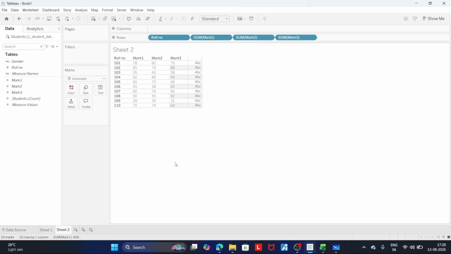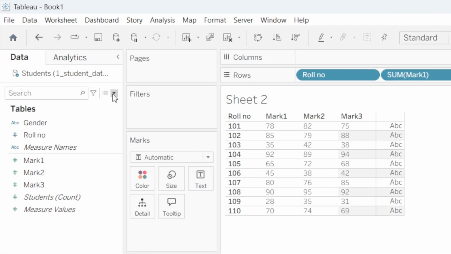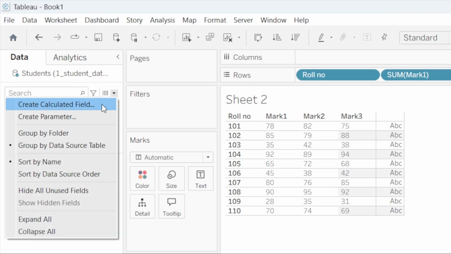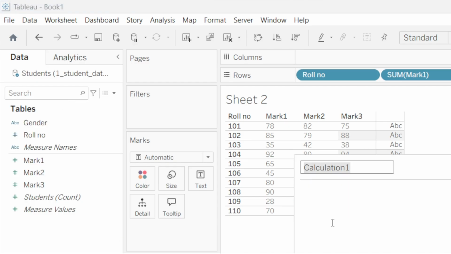For that, we have to create one calculated field. A calculated field is nothing but we are going to create one more column here, which will store the average marks for each student. So here you can see that we will click to create a calculated field. We will choose here, as you can see, create calculated field. I will click here.